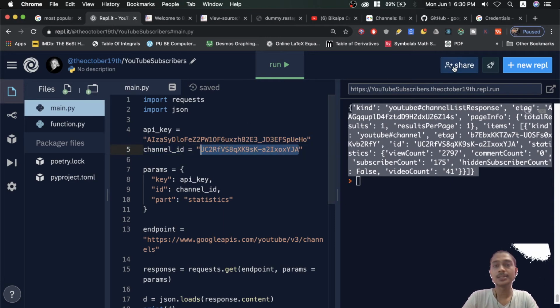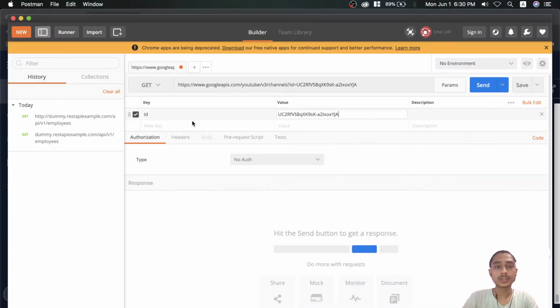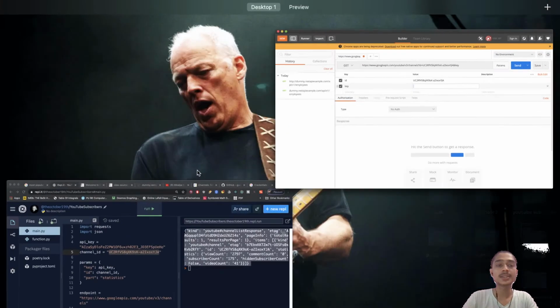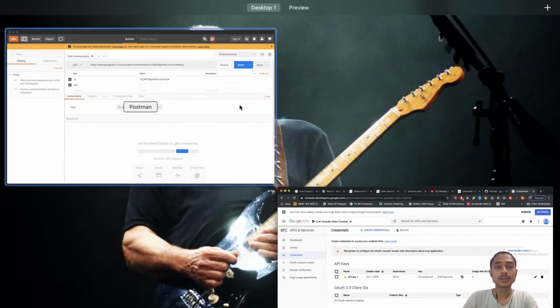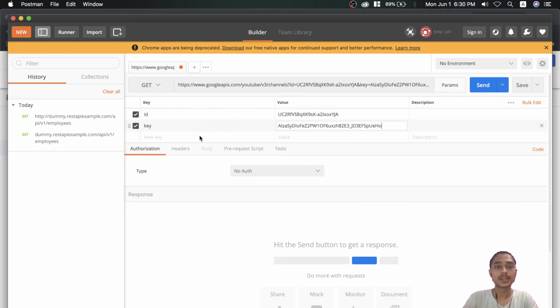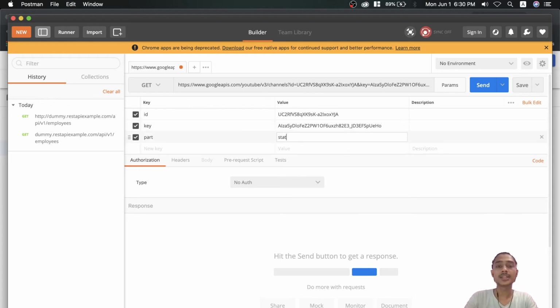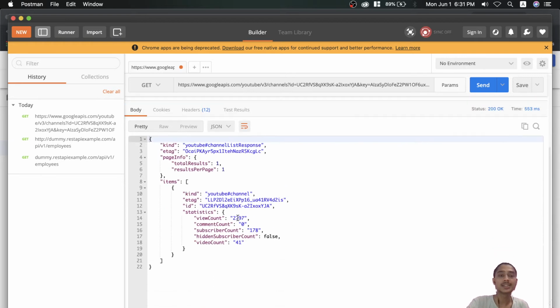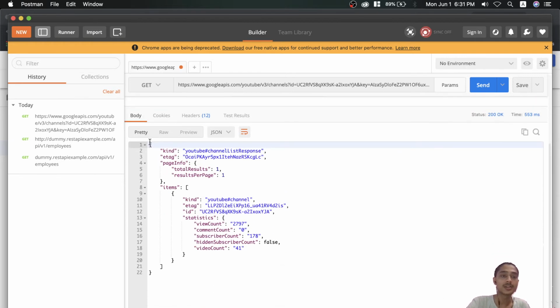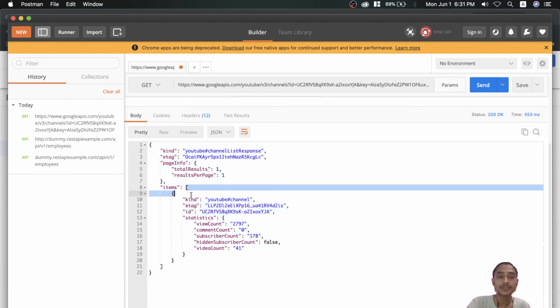I have to pass the channel ID. Inside the key, I have to pass the API key, right? Copy. Where was it? Here. Paste. And inside part, I have to pass statistics, right? And I send it. If I send it, I can see in a pretty form, I got a JSON. Inside this, I have a key called items, which itself is a list, because square bracket is a list, right?